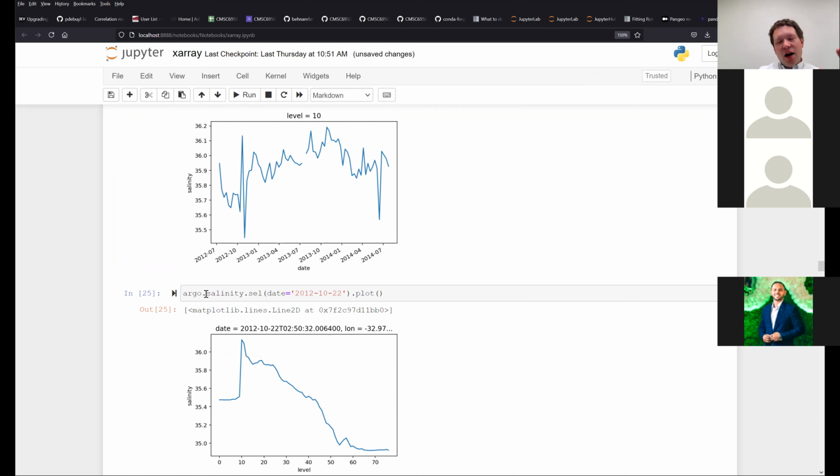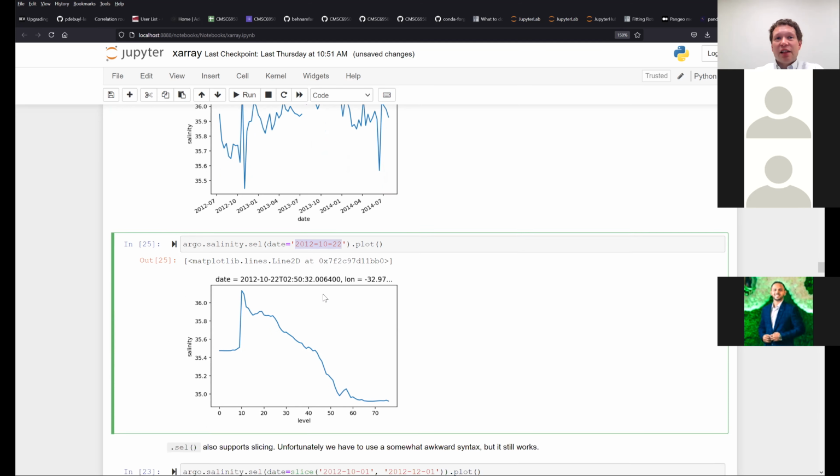Remember that the underlying data is in rows and columns. So if you wanted to plot out the 22nd of October 2012, normally in other languages, you'd have to figure out what column the 22nd of October 2012 corresponded to, and then pull out that column. You'd have to do some other arithmetic. With Xarray, it goes, well, these are just data types. I can convert this to a date time object. I can compare those things. I can find that particular day, okay?